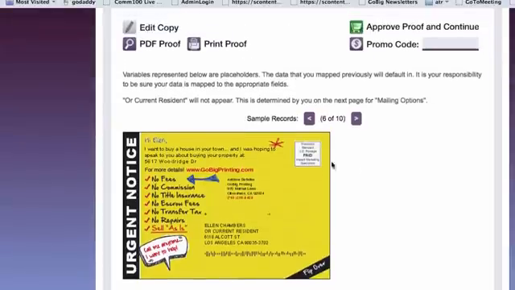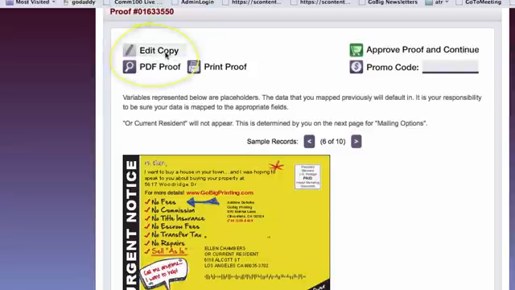That's it. If I don't like the way I wrote something, then I just click on Edit Copy, and it takes me back to the form, and then I can edit it and continue, and I don't have to attach a list anymore. It will remember what I did. I can click a PDF proof to see a better resolution.